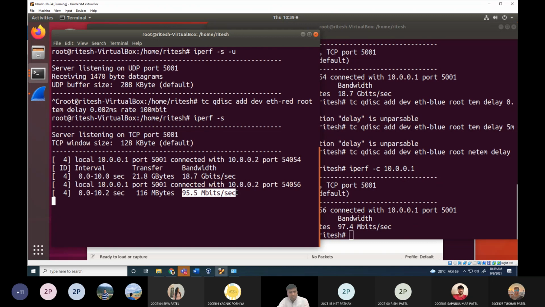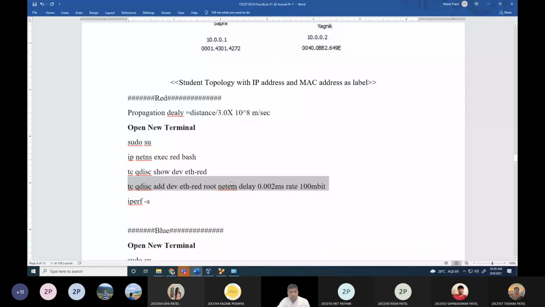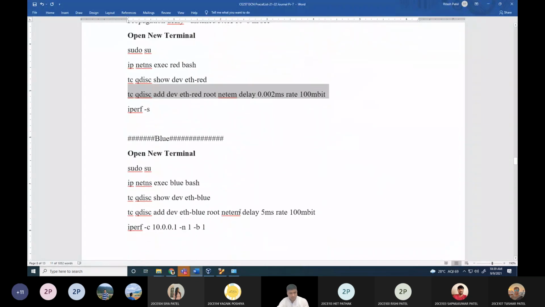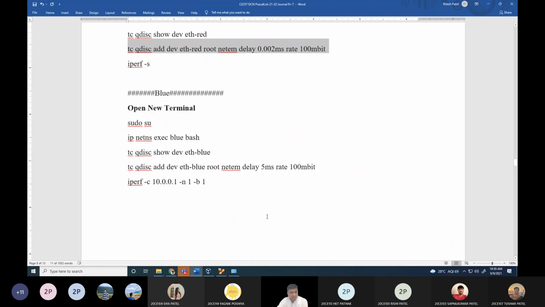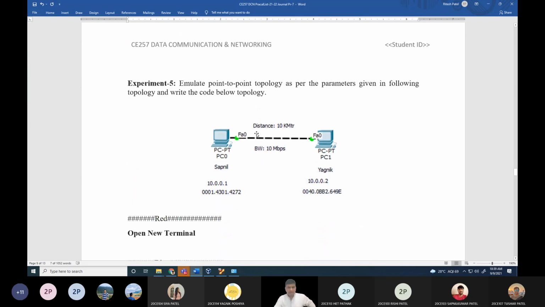Now it's limited to 100 Mbps only. Okay. So this way you can control your data transfer and you can mimic your distance and bandwidth parameters over here. Okay, you have to write in both the sides. And then you can type this command to start Wireshark and you can capture those values. Okay. The next practical, experiment number 5.